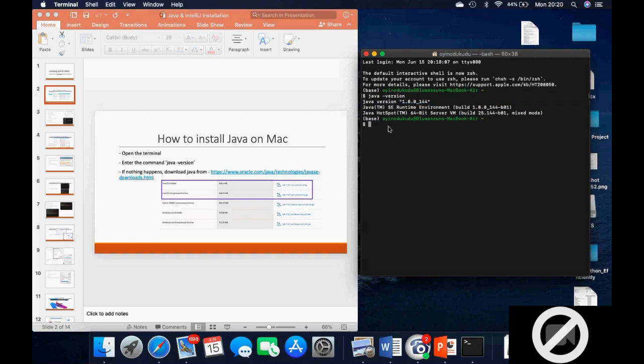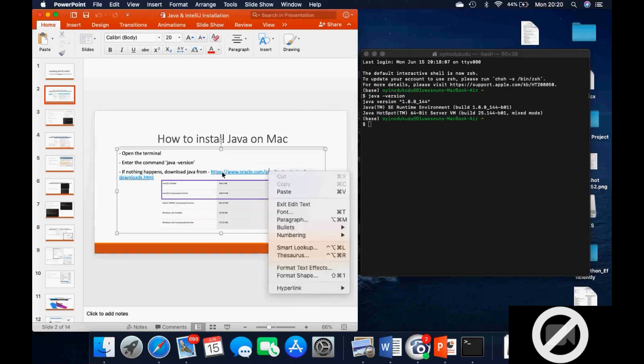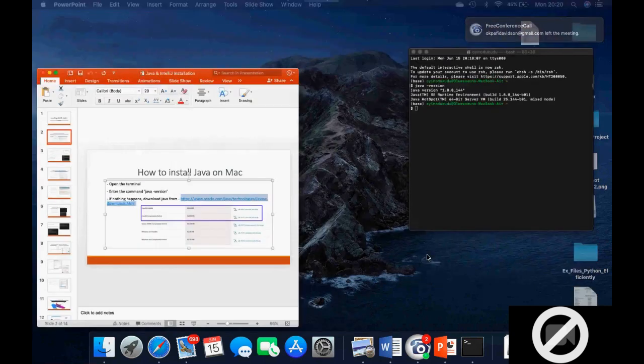1.8.0_144. So for instance, if you've not got that installed, then you would go ahead and copy this URL. I'm just going to copy this URL and then just a minute, copy the URL and then go onto my browser to download Java from it. And I think I've got it opened.